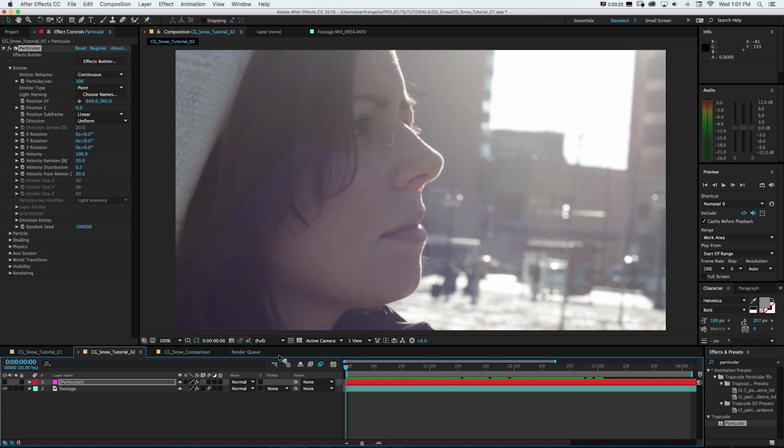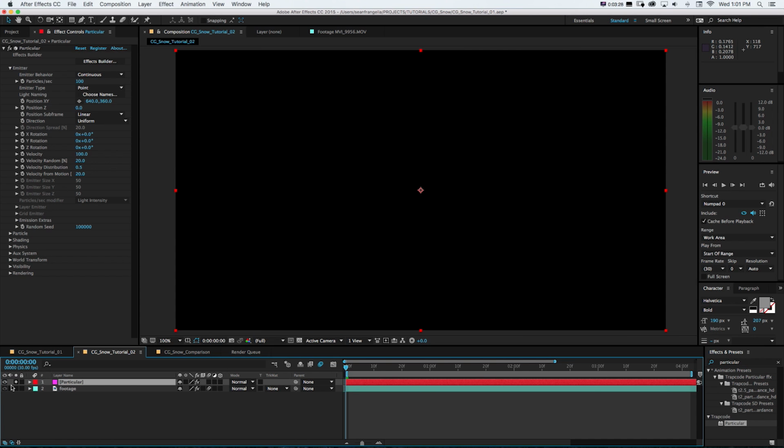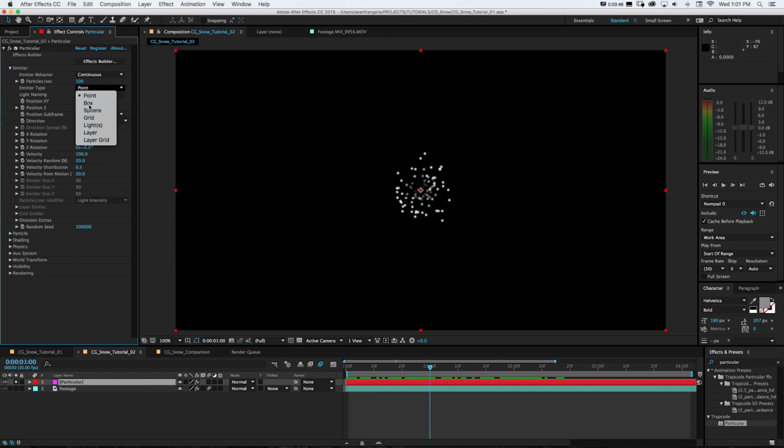And so what we want to do is build out three-dimensional snow falling and floating by to match our shot. So I'm just going to solo our Particular layer real quick, and the default just shoots out from the center. That's not doing us any good. So what we want to do is build this as a three-dimensional system so it'll fill the frame. So the way we can do that is change our emitter type from point to box. That's going to light up this emitter size X, Y, and Z.